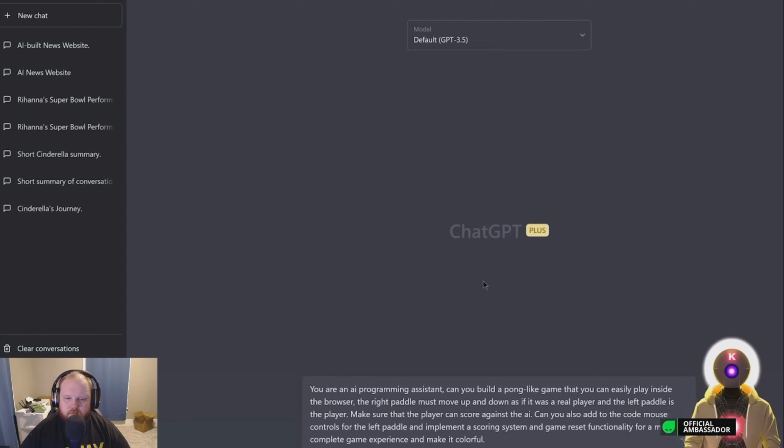So basically what I'm asking ChatGPT to do for me is to create a game that can run inside a browser. It will use the exact same rules as a Pong game, meaning that you control the left paddle with your mouse, and the goal is to score against the opponent on the right. So I'm just gonna press enter and see what I get.